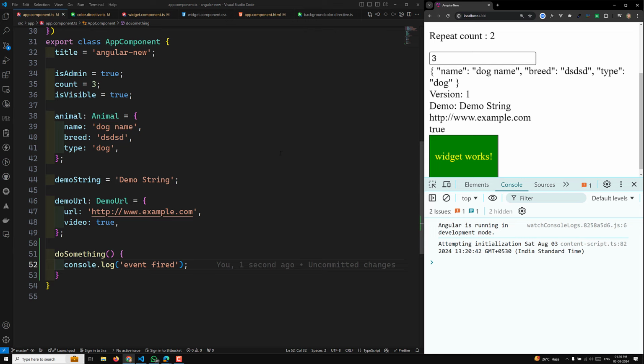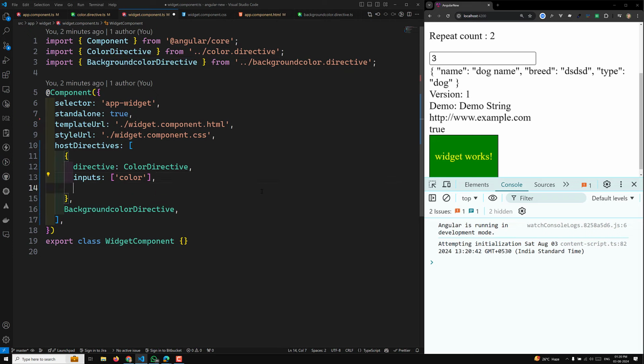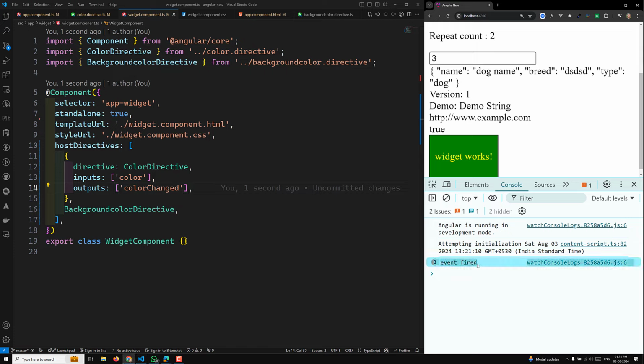Why? Because as I already told you, in our widget.component.ts, just as I have mentioned the input, we should also mention the output. So here I can mention the outputs, and what is the output we are having? That is nothing but colorChanged. This is the one which we need to mention. Now if you mention it here, we will be able to see the event fired, every second you will be able to see that the event is getting fired. So in this way we can mention the input and output properties for a particular directive also.